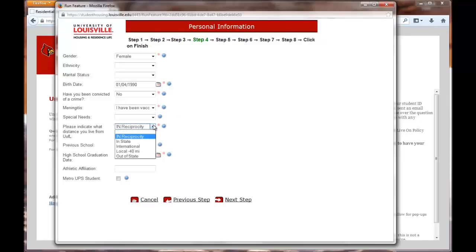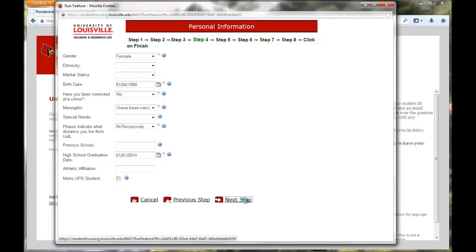We do ask where you live for demographic information. Indiana reciprocity would include Clark and Floyd counties. If you are more than 40 miles away but live in Kentucky, please select in-state. Then click on Next Step.